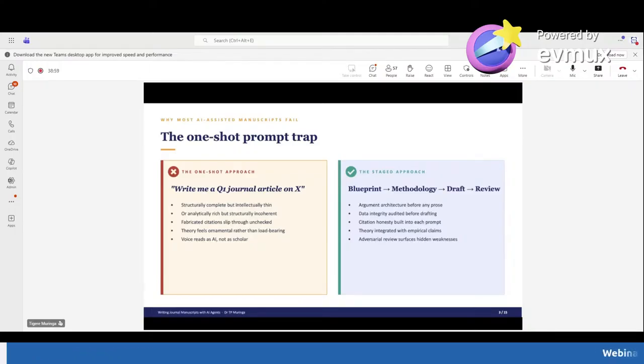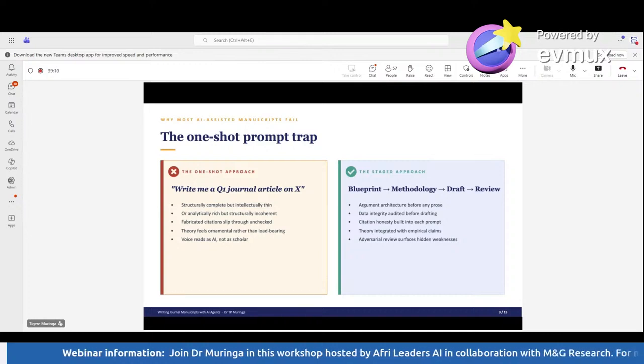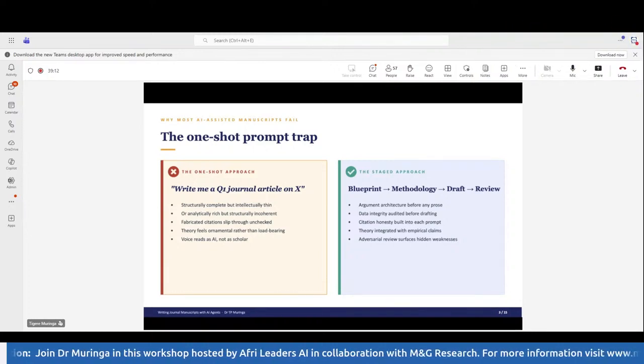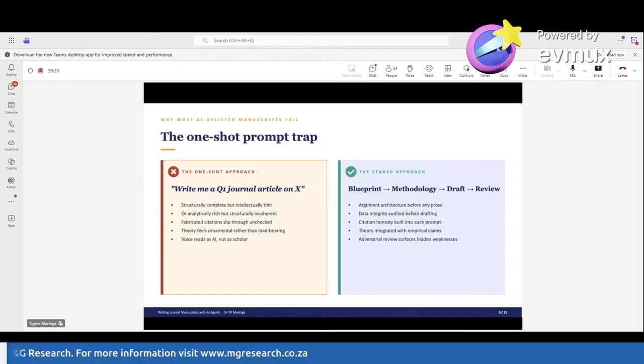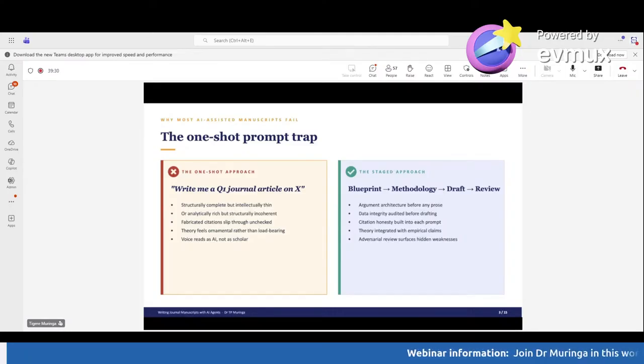So what the staged approach entails is that you begin with what we call the argument architecture before any prose. Here you develop the arguments. You yourself as the researcher set the tone by developing the argument. Then you move on to data integrity and auditing before drafting. So you need to provide the data yourself to the platform, saying this is the data that I've collected and it is located in this folder, and Claude AI is the best platform, where I'll demonstrate how to locate your data.